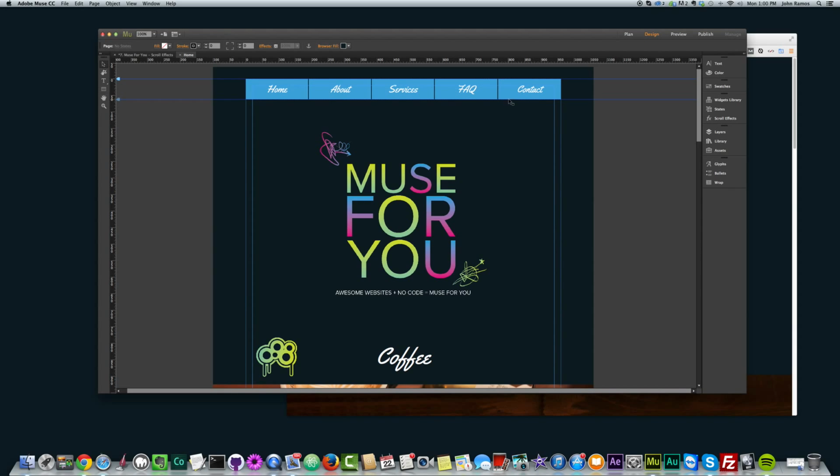So the first thing I do, with any element that you want to add a scroll effect to, is select it. So I click on it once. And then I go right over here to the right. Here we have our scroll effects panel. It says effects and scroll effects. So we click that once. And then here we have the scroll effects.